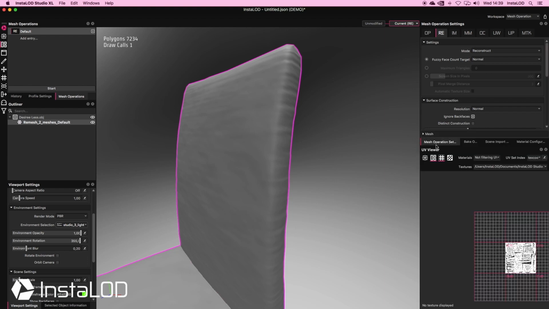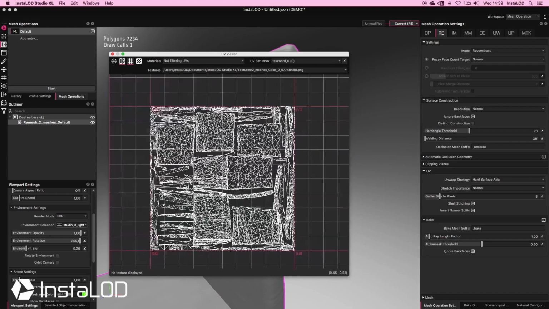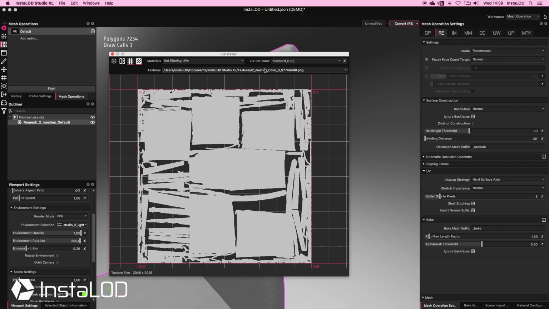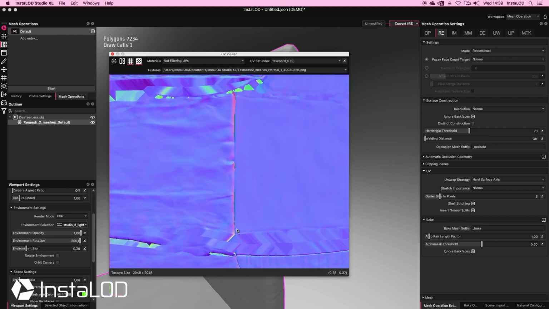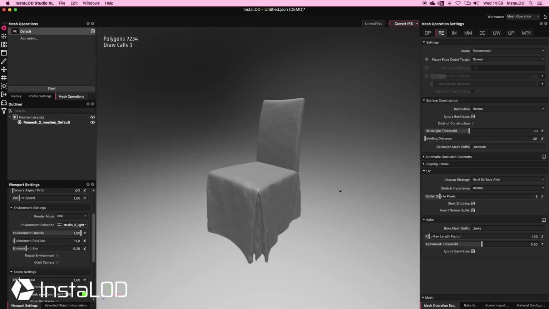If we have a look at the UVs, we can see that right here, we now have usable UVs compared to the previous original version. And we've also baked out our textures. So we have our color and our normal map. Inside of the normal map, we can see that we've got all of the wrinkles, all of the details baked inside of here. So I hope that this gave you a good overview of InstaLOD Studio XL.